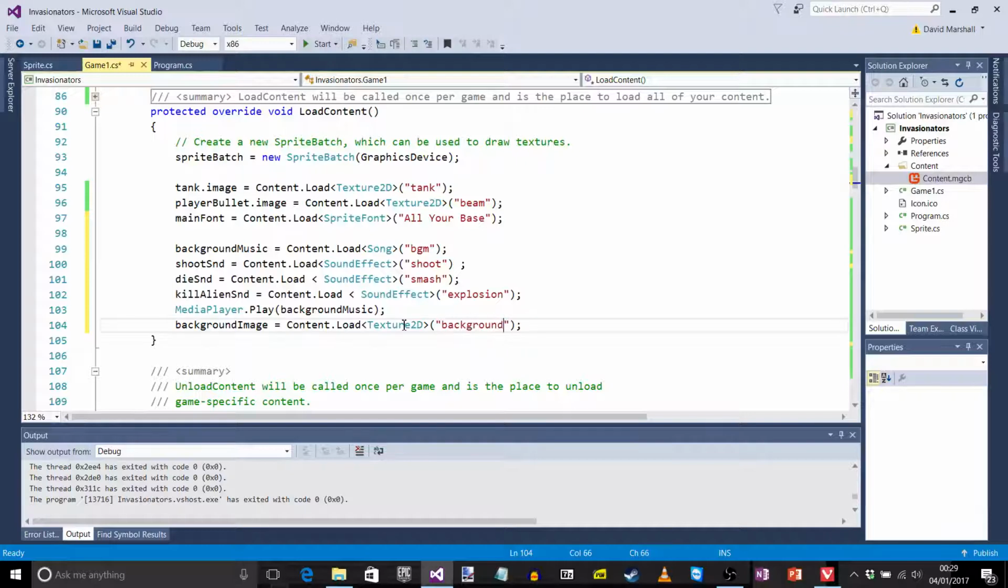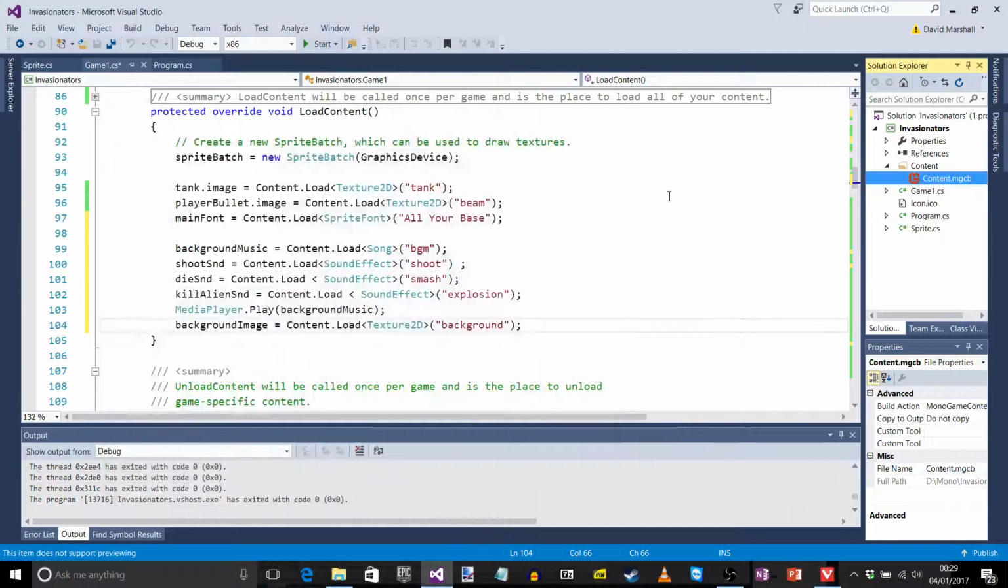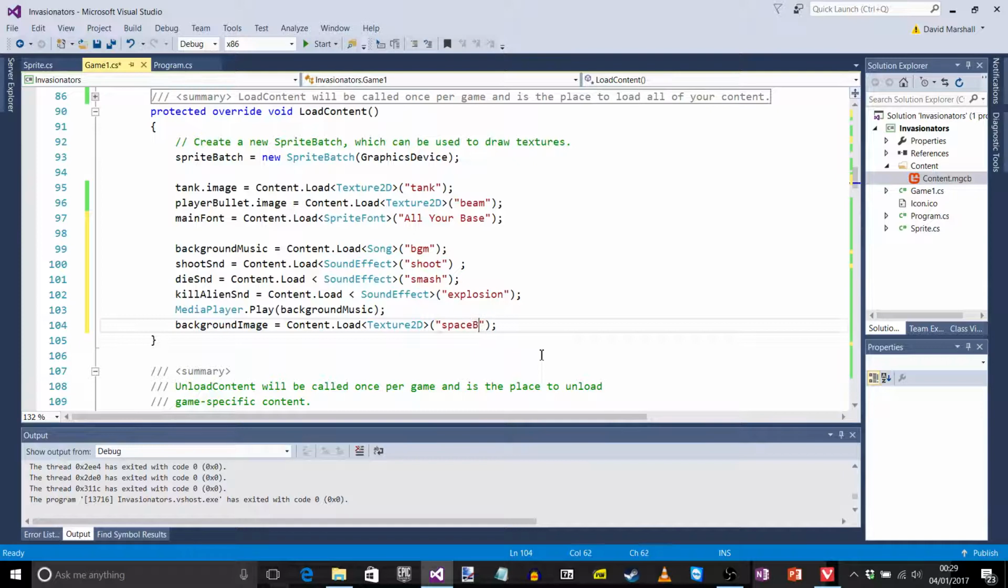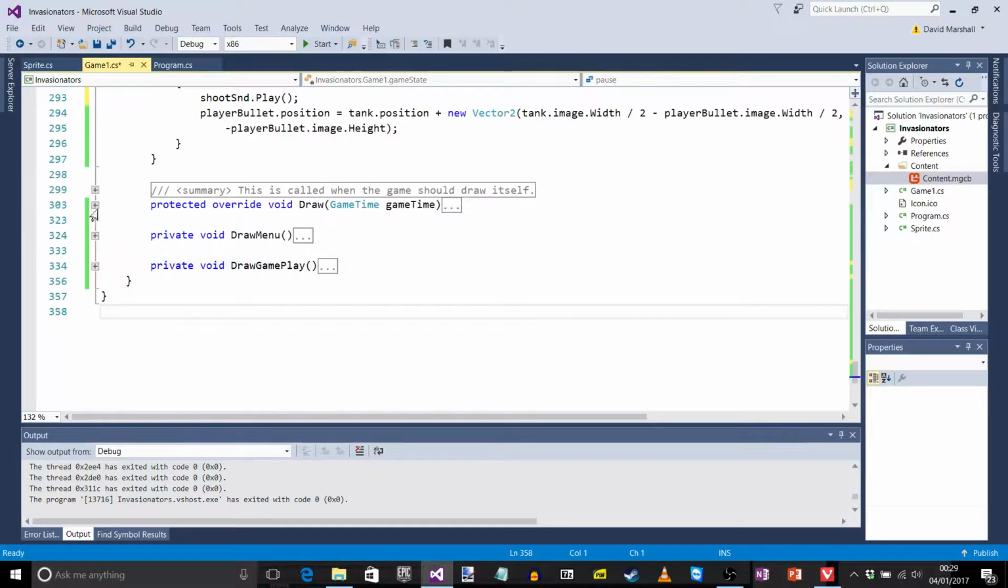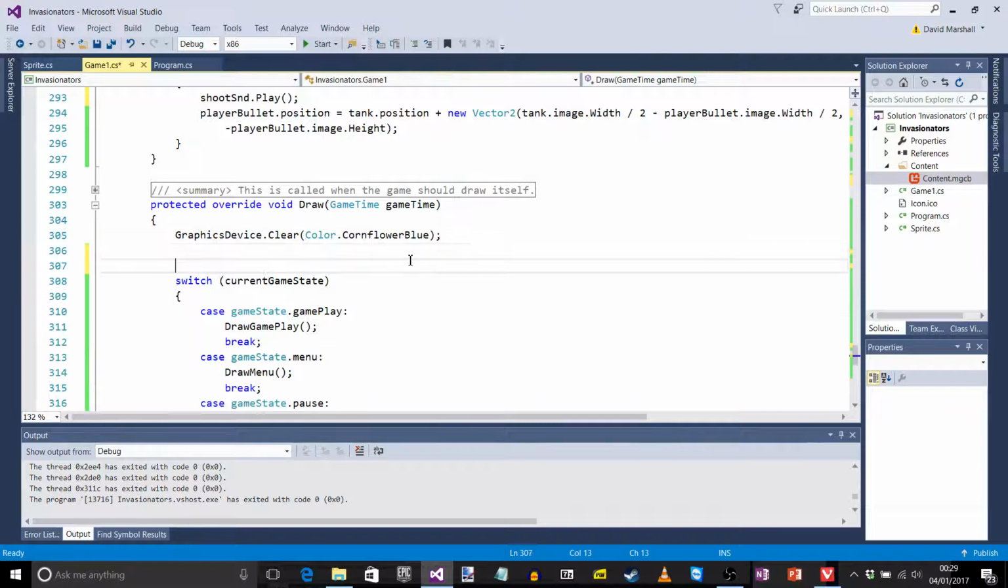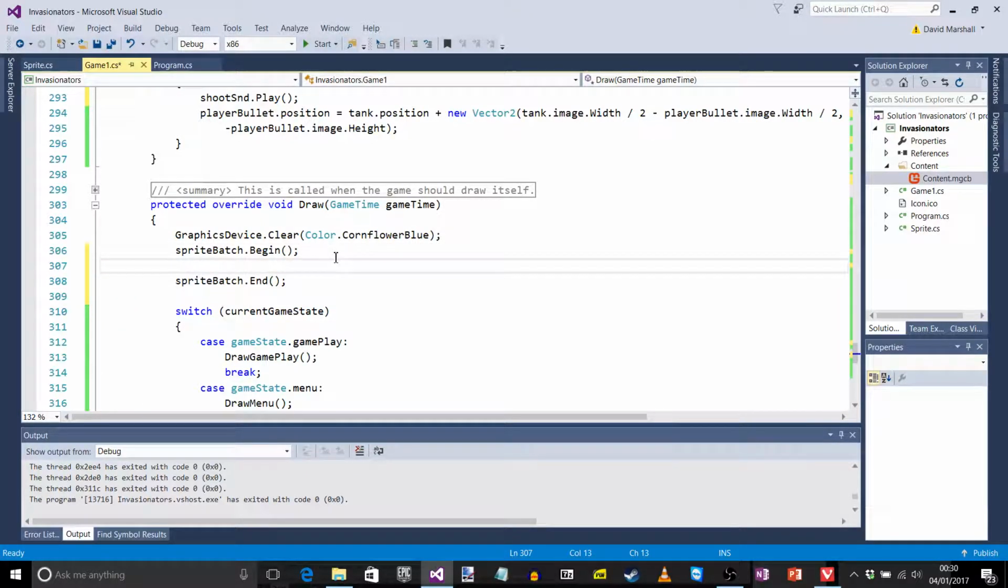Background called? Is it just background? No, space BG, space background. And we'll draw the space background in all of the game states. So I'll do another sprite batch begin and end before we do anything else, and we'll just draw the background.